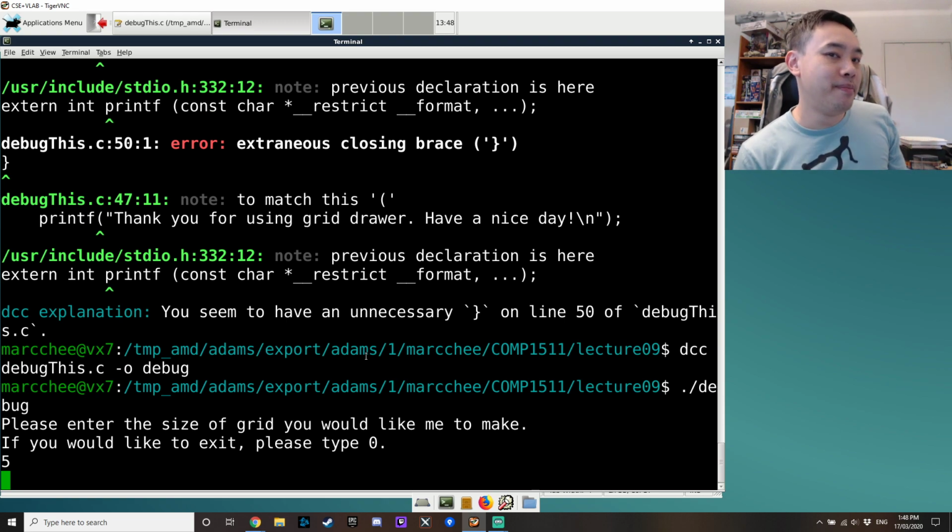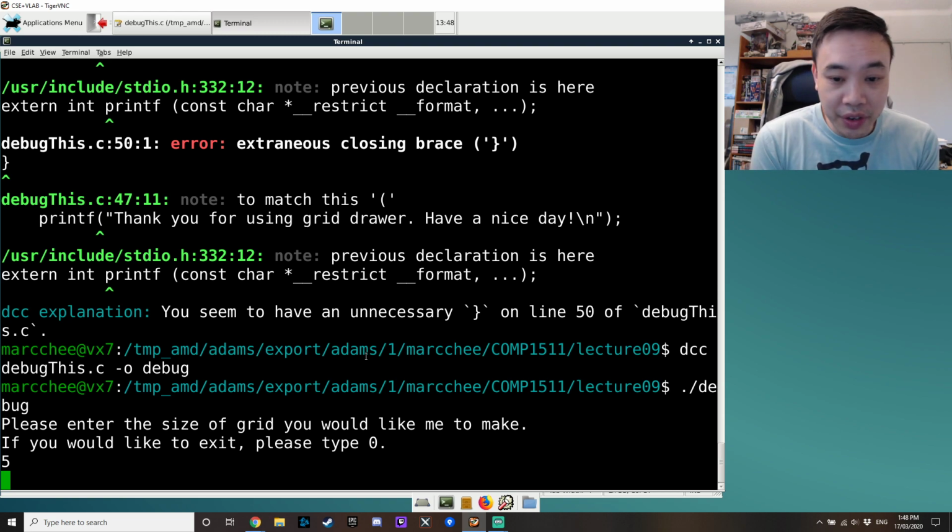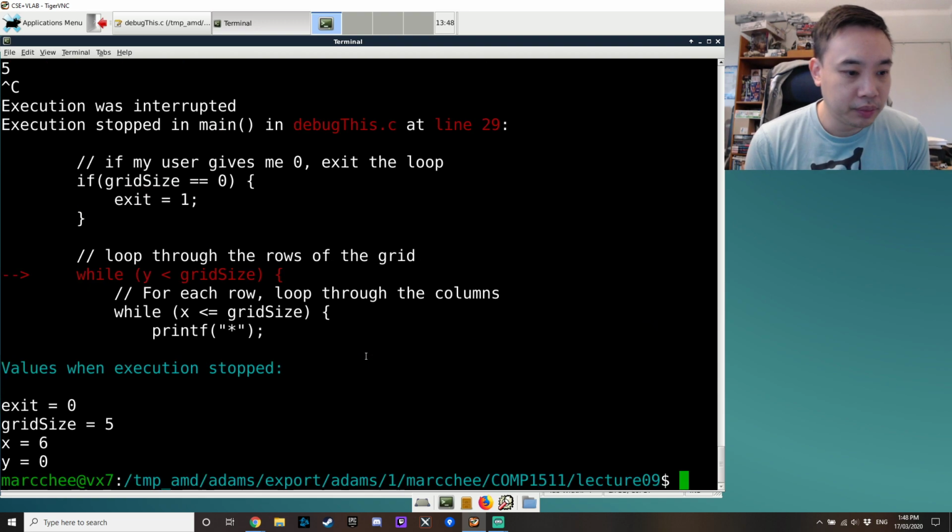My program hasn't finished because I don't have another prompt, so it hasn't returned my main function, which means maybe I'm stuck in a loop. Let's press Control C and see what's happening. Execution was interrupted. Yes, this I knew because I interrupted it.